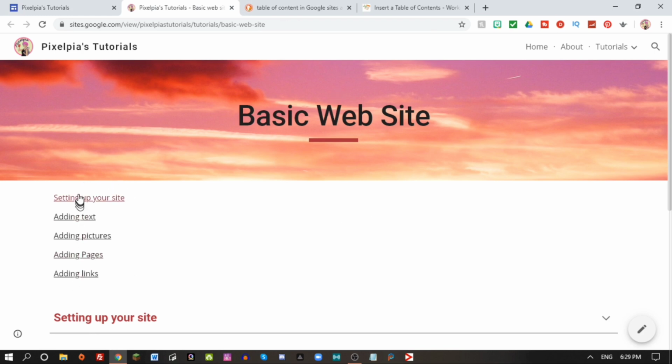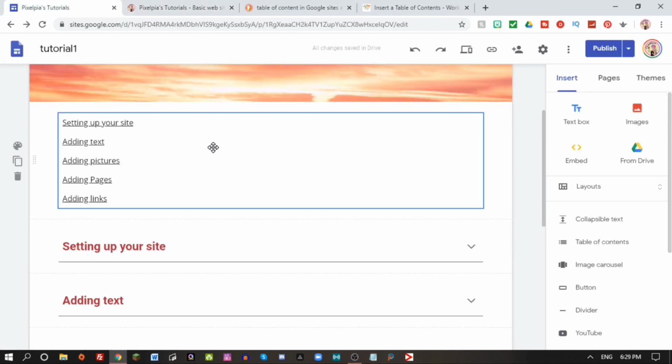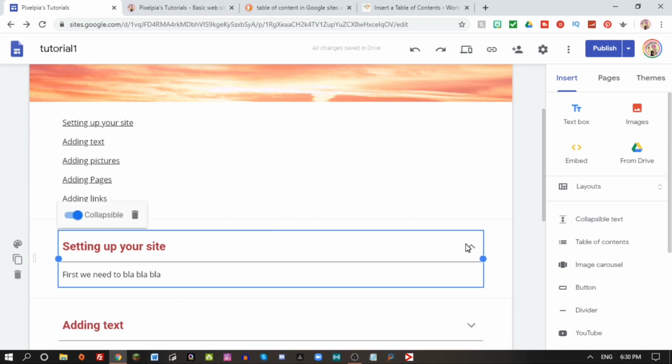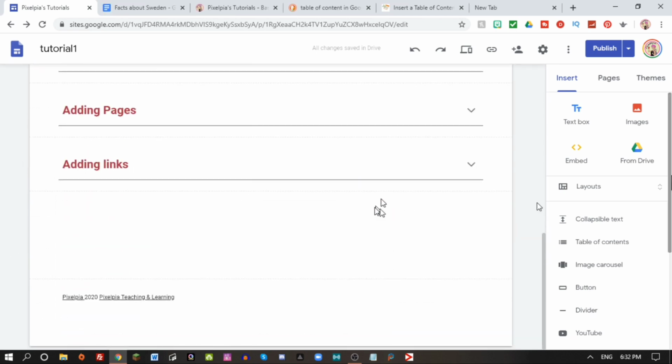Here we have all our headlines. And let's say I only need to refresh adding links. Okay, here I am down at adding links. And by clicking that, the text pops up. So that is a very easy way to organize a web page if you don't want it to look cluttered. First step, use collapsible text.